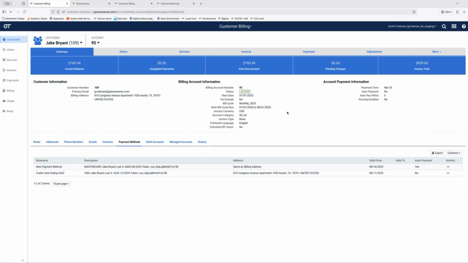Starting off in the summary view of a customer billing account, we can see that there are already a couple of payment methods on file. This means that a customer service representative can quickly add a payment to this account using one of these methods.